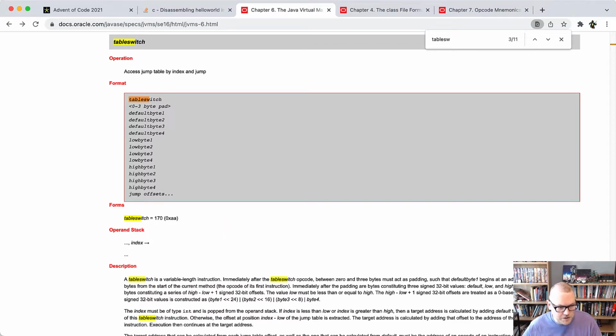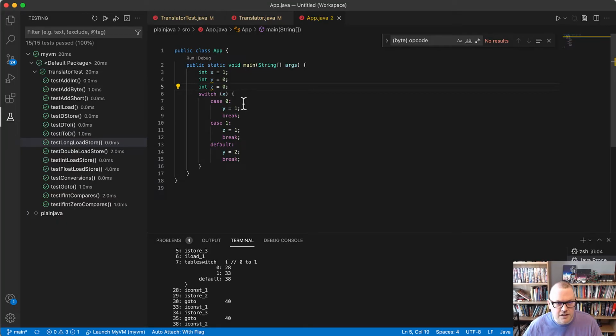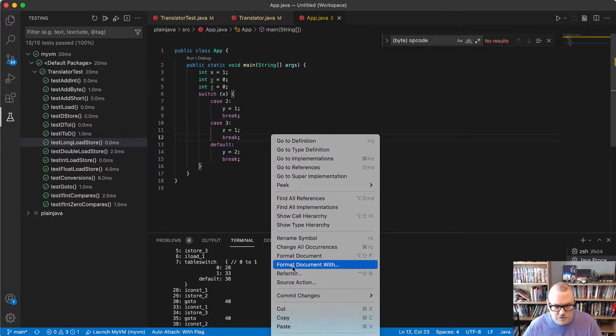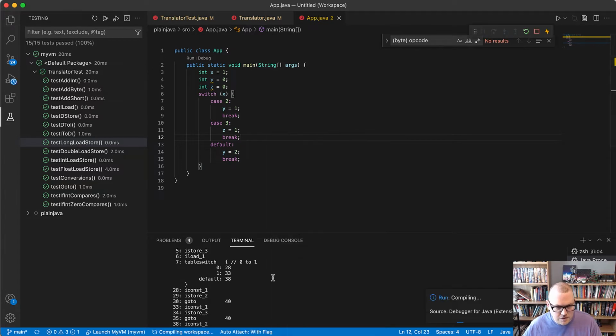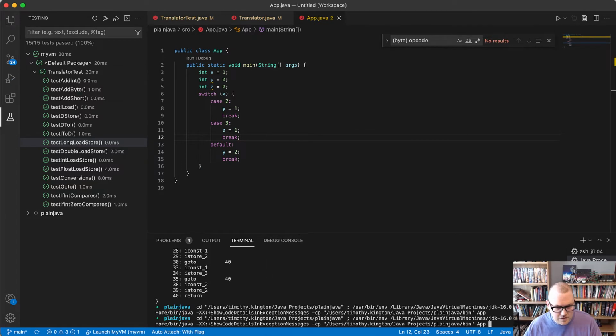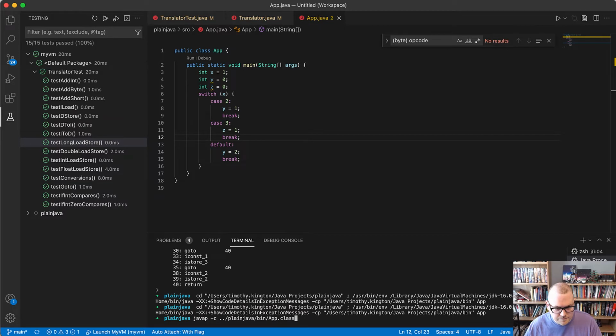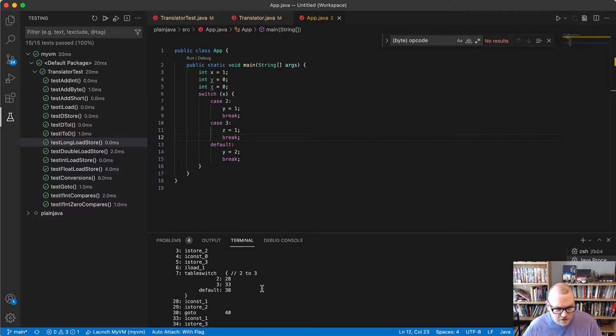All right, so we should probably change that just to get our logic right. So maybe we'll do like case 2 and case 3, just to make it a little less simple, so that we get our test cases right. Now if I dump it, we see our tableswitch ranges from 2 to 3. So these are low and high. And then here are our jump offsets for 2, 3, and default. And we need to be able to reconstruct that.